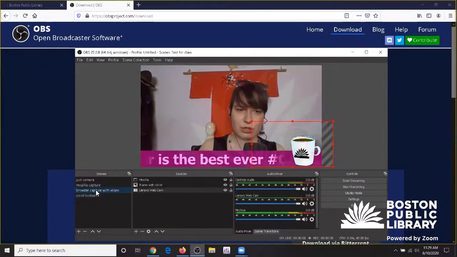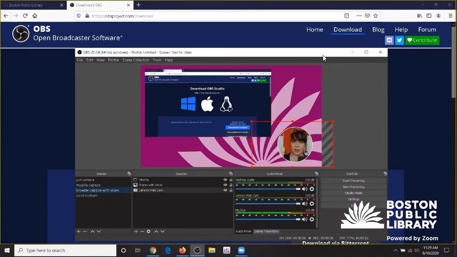Oh, let me show you something else, just so you have, let's see, we have a question. Yes, it is pretty cool. So let me show you something else. So let's say I have this browser capture with window. Oh, yeah, it's pretty crazy, right? You can do that with the scrolling text.